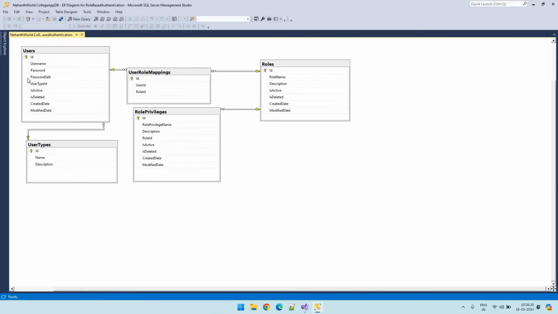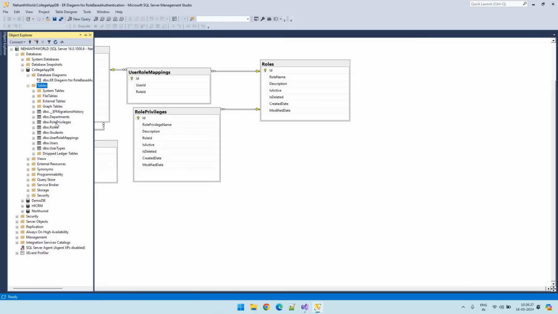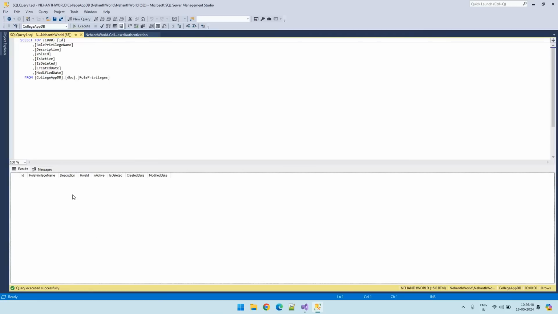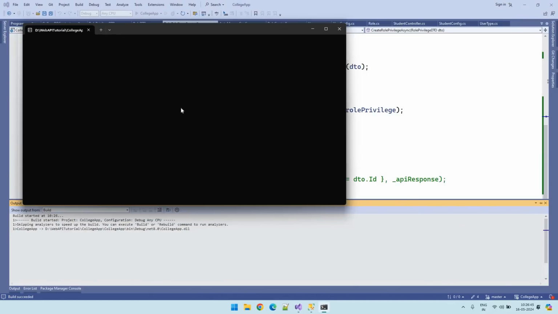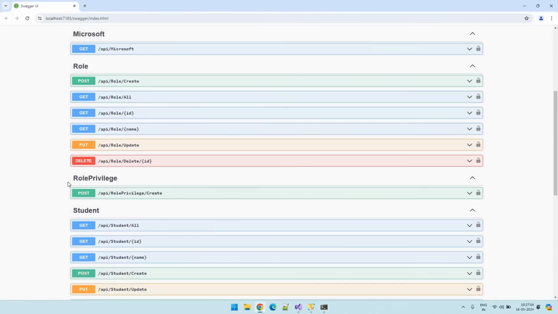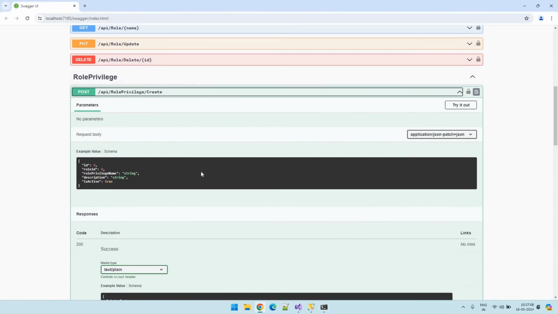Let's go to the database. This is our database diagram, and open the tables. And here let's open the role privileges. So there are no records currently, and our web API is running now. Build completed. It is opening the browser. Okay, where is our role privilege? Here is our role privilege. Let us create a role privilege.